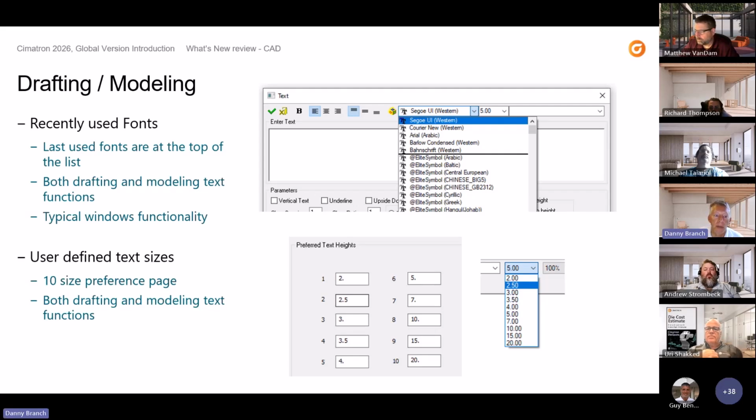On the technical side, I will tell you that these recently used ones are stored in a system file. It's easy to get at, and we store a different one for modeling and drafting, just in case you're using different kinds of fonts, you know, between engraving and what you like on your drawings.